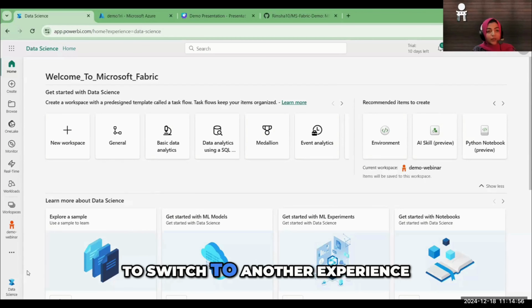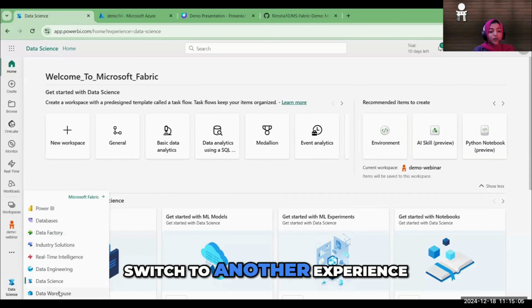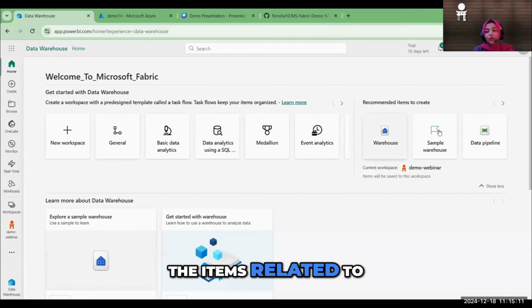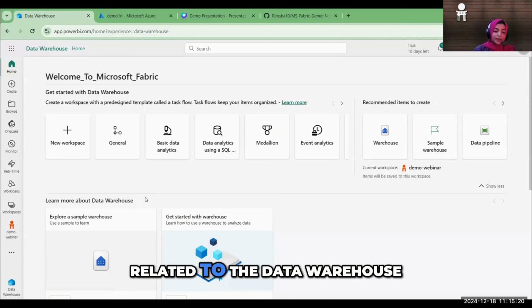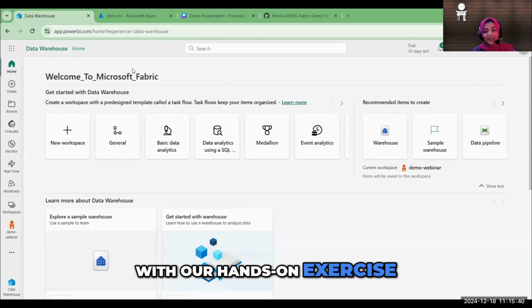And if you want to switch to another experience, you can just go to this bottom left corner icon. You could click it and switch to another experience. Let's say data warehouse. It's gonna show you the items related to data warehouse and also the reading material related to the data warehouse. So after this overview, we can get started with our hands-on exercise.